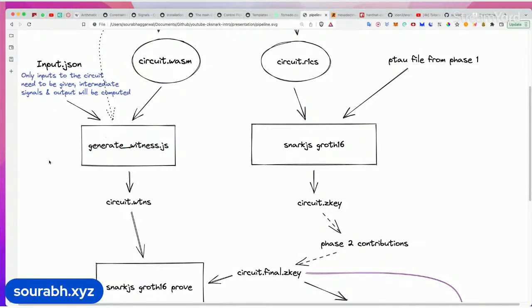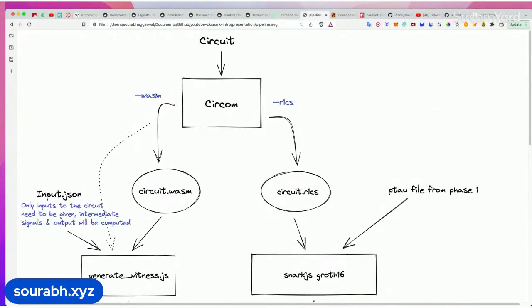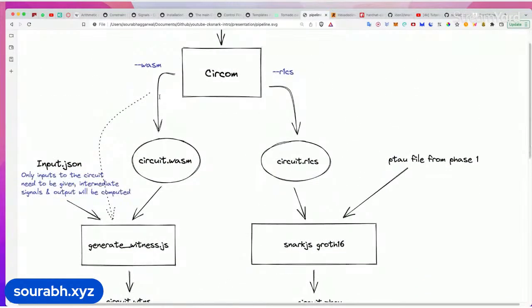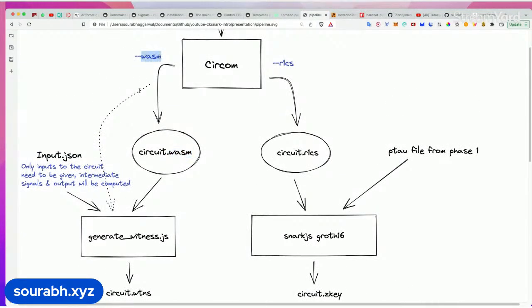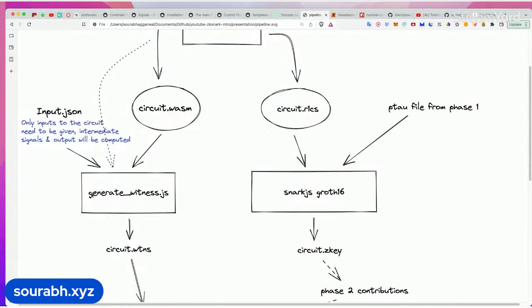Sorry, I just missed one thing. When we are using this WASM flag, it will also generate this generate witness file. Snarkjs also has a feature where we need not basically use this generate witness file. Snarkjs also gives that functionality. But the main use of this WASM flag is not this generate witness file. The main use of this WASM flag is to get this circuit.wasm file. And when we use this wasm flag, it will also generate this generate witness file.